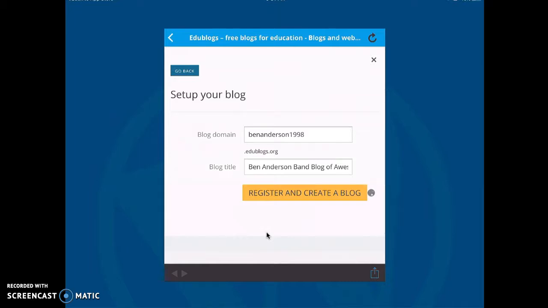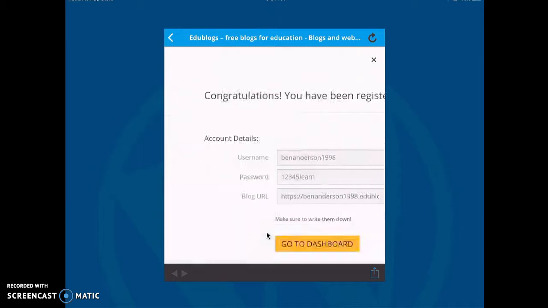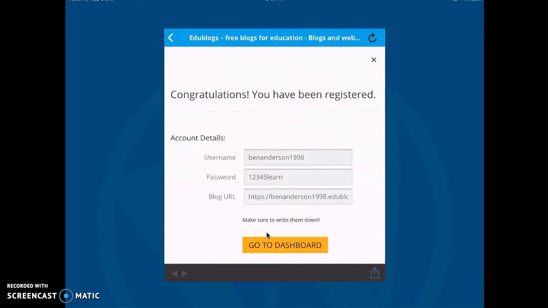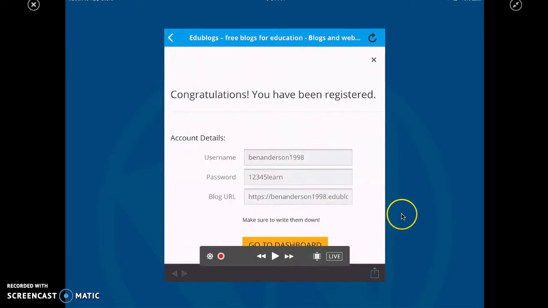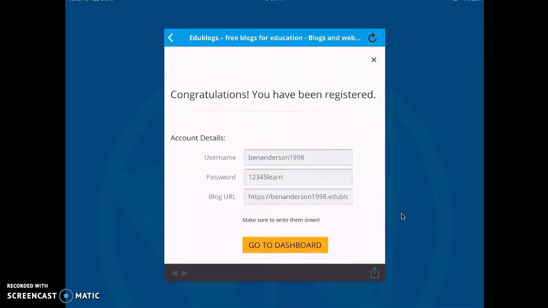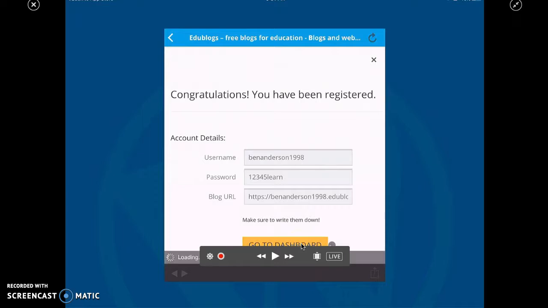Now you'll notice right there it says blog domain benanderson1998.edublogs.org. That's always going to be something I need to remember, and it tells me that right here. Make sure to write them down. You could probably just do a screenshot of this so that you know how to log in later. Now I can click go to dashboard, and I'm off.